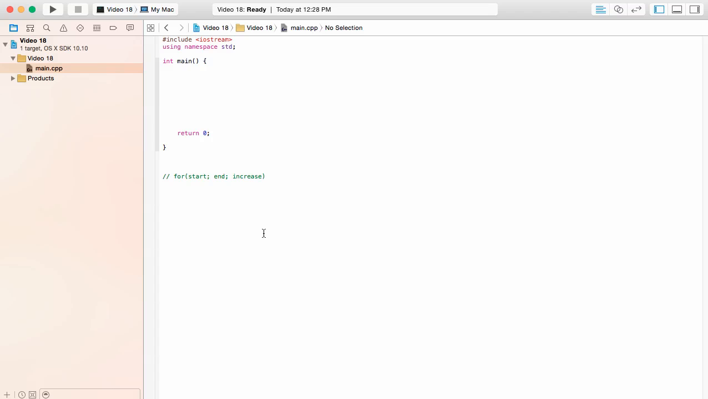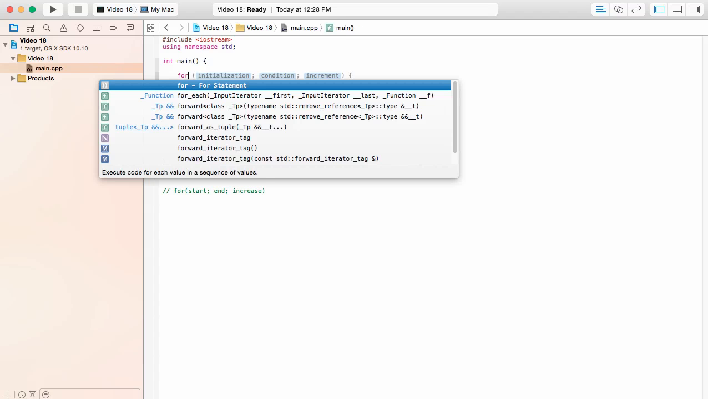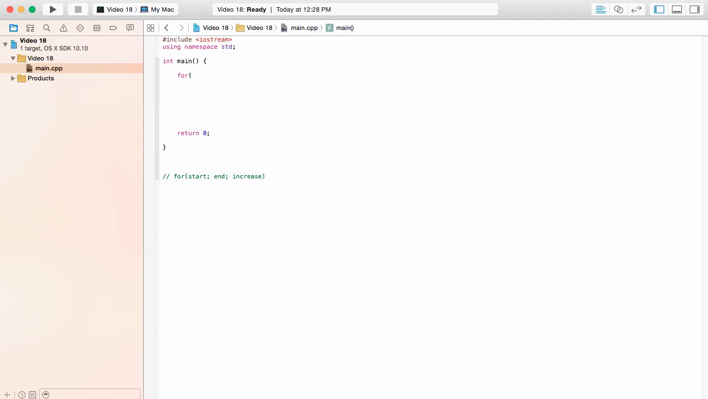At the end, I'm also going to show you how we can design this with a while loop, just so you can see the similarities. So we're going to start off by writing for. Simple enough. Now we can write our variable inside. So I can go ahead and write it here. I can write integer x is equal to 5.